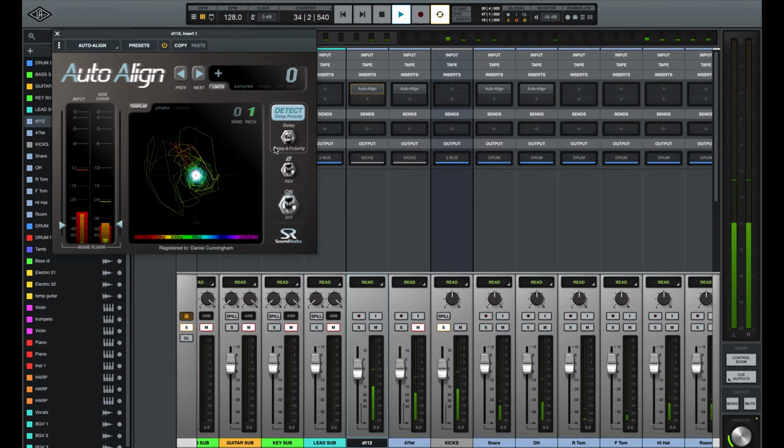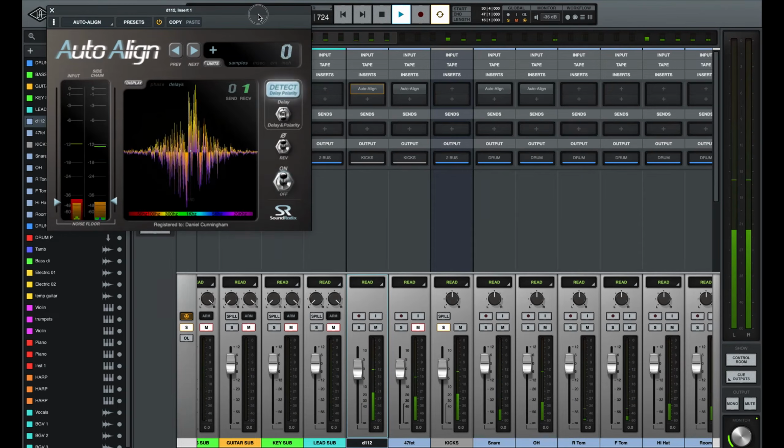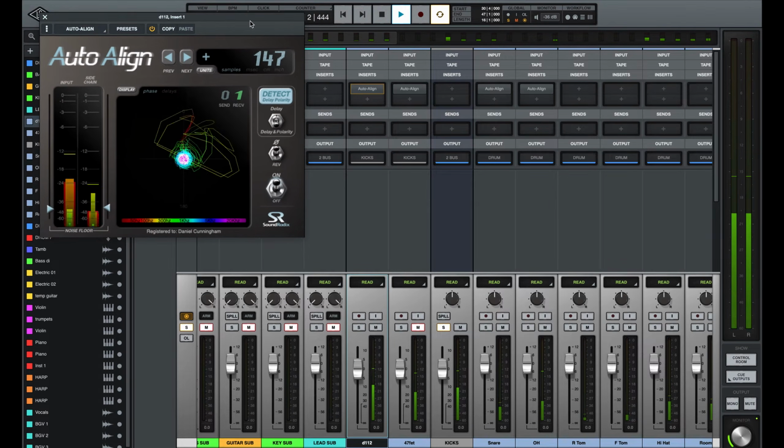So we're going to hit delay and polarity and just hit detect. Now it does it on its own. You can see it's analyzing the waveforms against each other. All right, so we got a plus 147 on it, which means it's moved it forward in time.